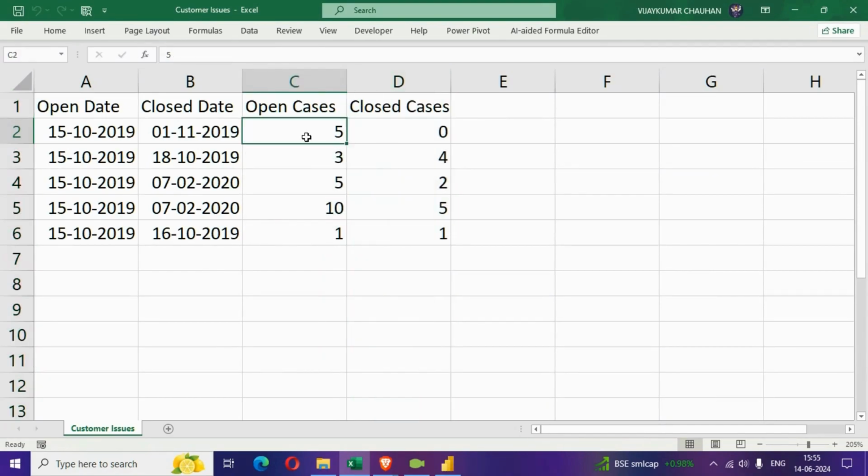What I want is, you can see here we have five open issues, that is five open complaints. From that we solved zero, so 5 minus 0 means we have five open cases, the difference. Then the active issues: we have five active issues. Then 5 plus 3 means 8. 8 minus 4 means we have 4 active issues. Then 4 plus 5 means 9. 9 minus 2 means we have 7.